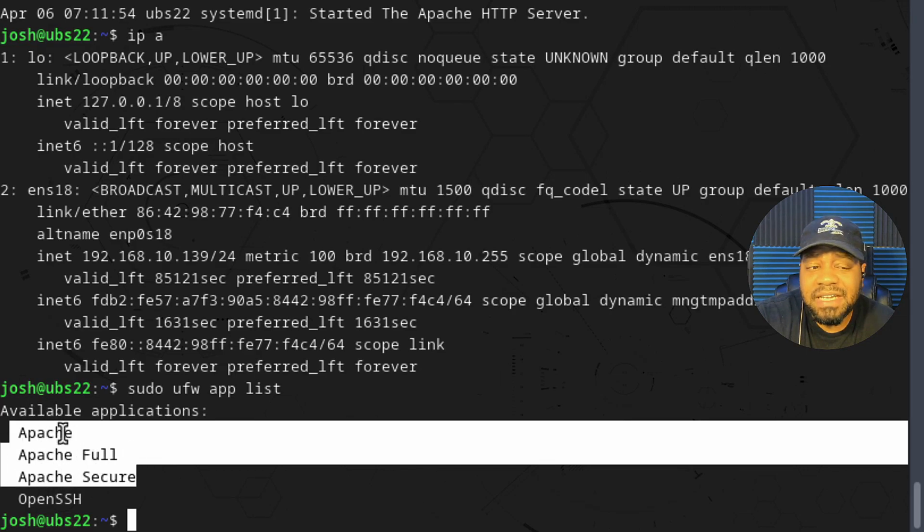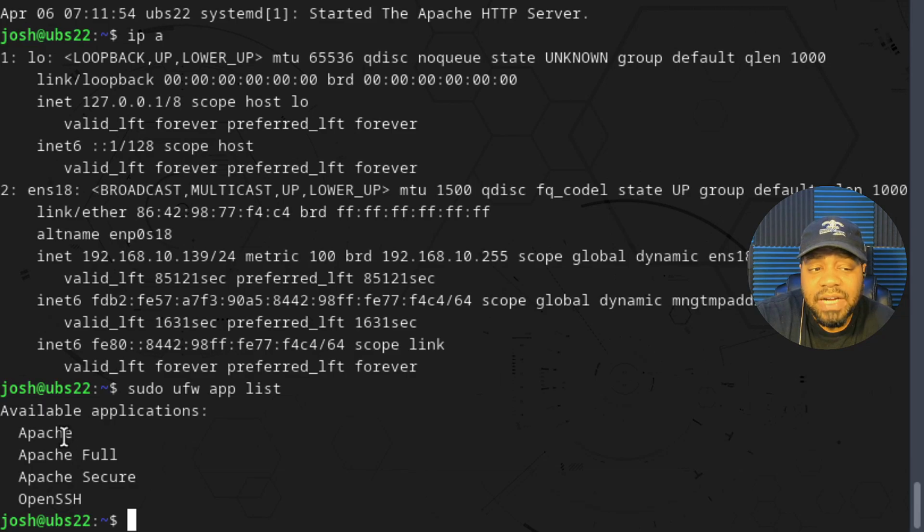And I'll just briefly say it, but Apache opens up port 80 only. Apache Full opens up 80 and 443, and then Apache Secure opens up the secure port, which is 443. So what I'm gonna do is just run the Apache one. So we can run sudo ufw allow, and then we have to type it exactly like it's there.